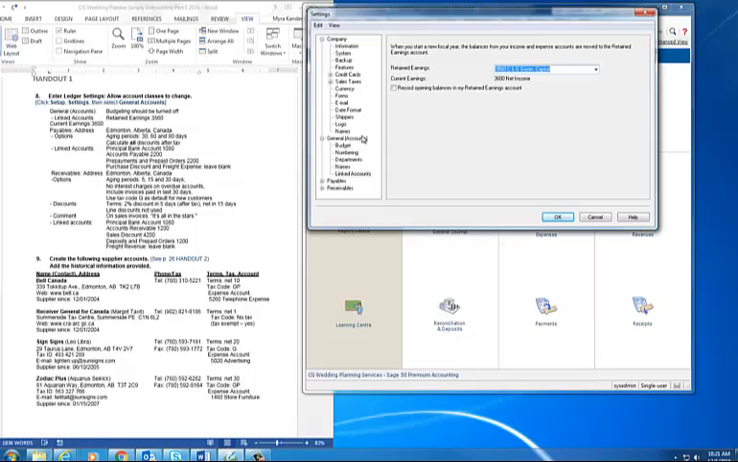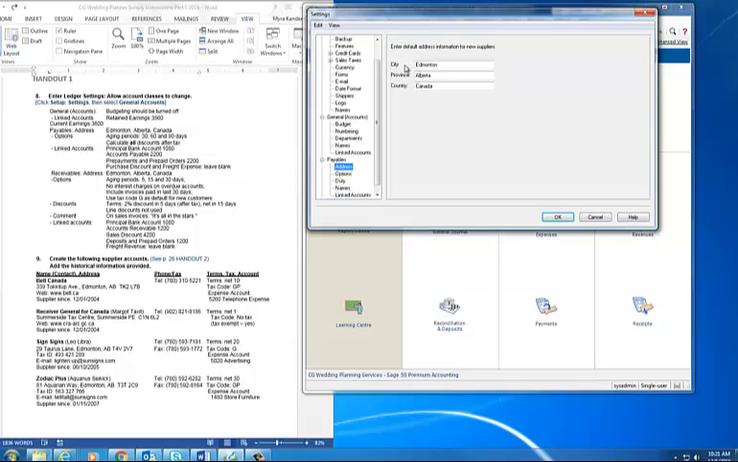I want you to navigate down to payables. So just click payables in the navigation pane. I want you to make the address Edmonton, Alberta, Canada. So that will be our default address when we are writing our checks or creating invoices. That will be our default address.